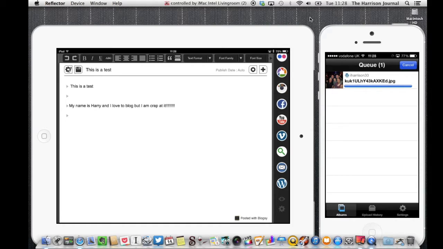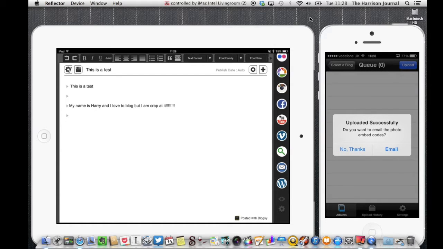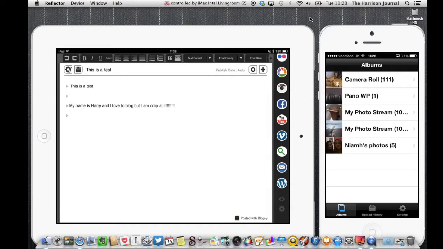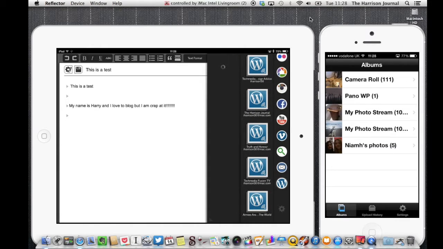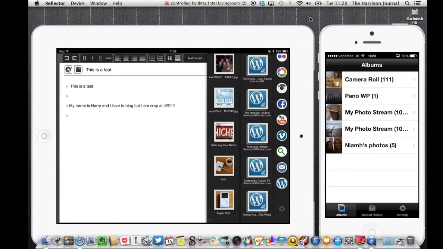Now, when I come across here onto my iPad and go down to the Word icon again, I just give it a second to refresh. What it should do is the image that I've just got from my iPhone, there it is there, it's come up onto the, now that basically that's in my blog, the self-hosted blog that I have for Tech Media Fusion. That's in the media library, so I can use that image straight away. So if I wanted to use that image, that's fine. So let's just take this image.